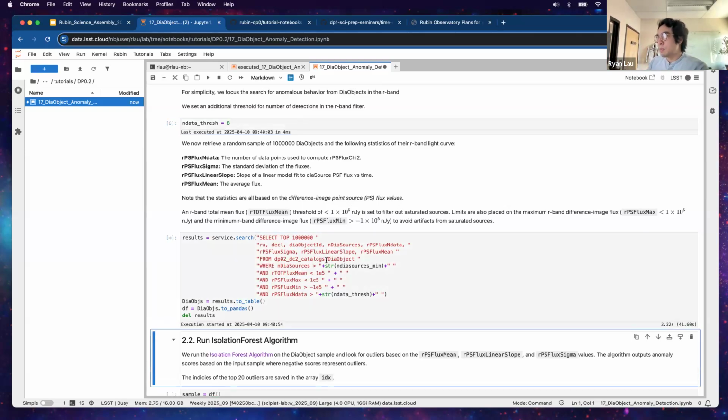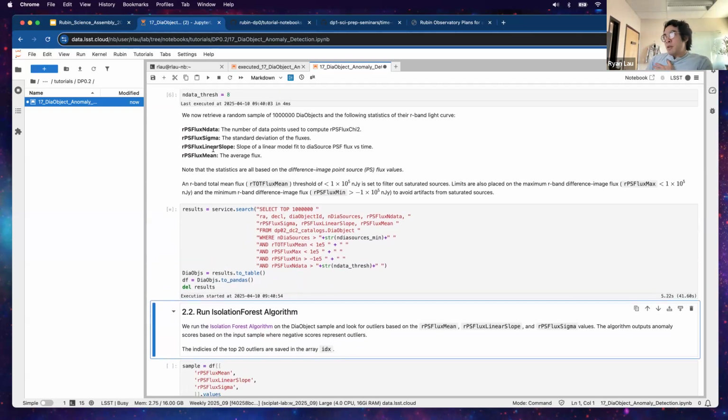ahead and execute that. And so what we're going to be looking at are these parameters here. These are some of the light curve parameters that I mentioned in the beginning that get run for the DIA objects. So there's an RPSF flux sigma, which is the standard deviation of all the R band fluxes that this particular DIA object has exhibited. There's RPSF flux linear slope, which is a slope that's fit to all the DIA sources in that DIA object over time. And then PSF flux mean, which is the average R band flux. So there are these statistical properties for every filter in the DIA object table, or in that particular DIA object.